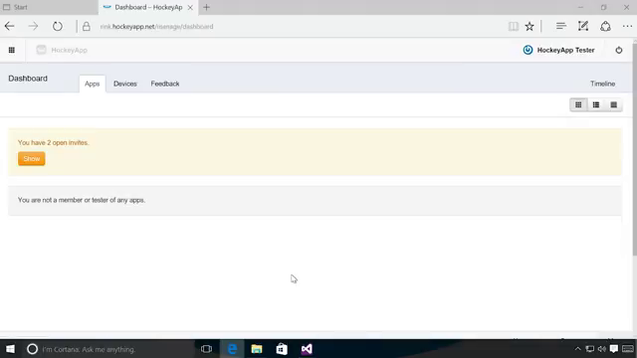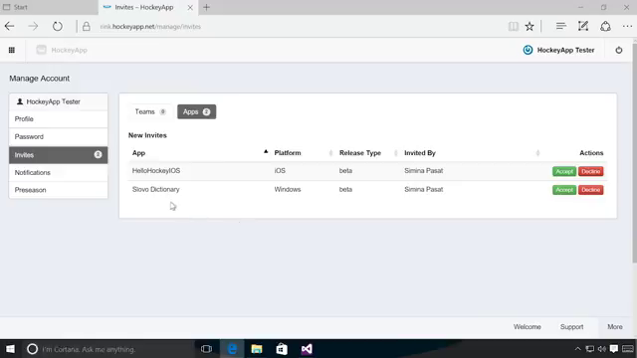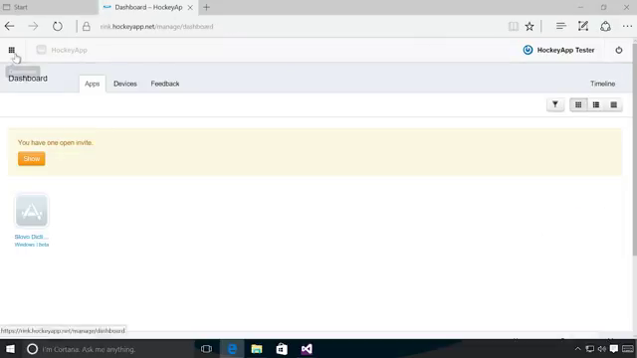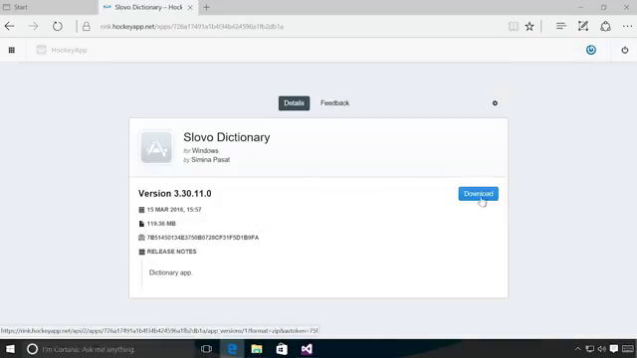So now I'm a tester. You see I'm HockeyApp tester, and I have 2 open invites. Let's see them. Okay, the app I'm interested in is the Slovo Dictionary. So I'm gonna accept this invitation. And now when I go to my dashboard, I can see the Slovo Dictionary app appearing here. So I'm gonna click on it and click the download button.